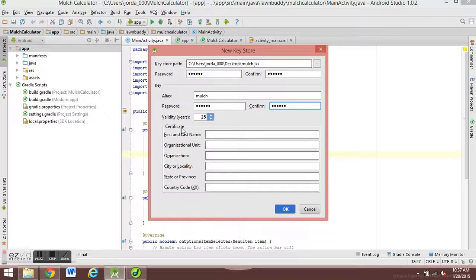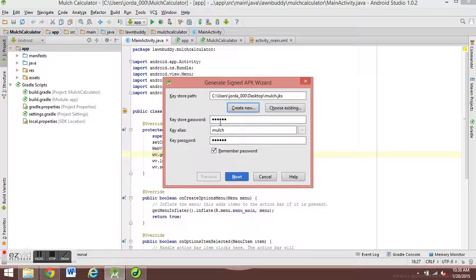Now, as for your certificates, you only really have to fill out one of these at the least if you want to. Just keep things simple for the first and last name. I'm just going to put mulch. After you're done with that, you're just going to want to click OK. As you can see, we have our key store password here, our alias, and just keep things simple.